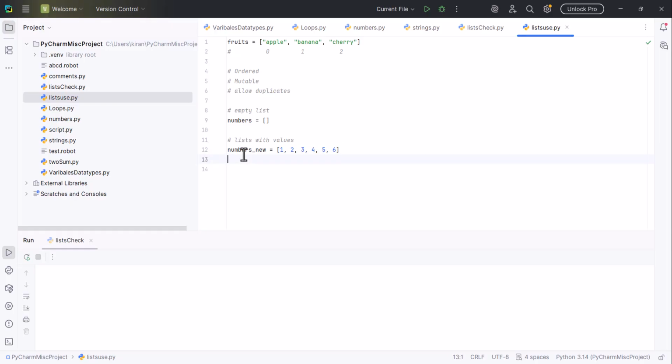Now we can also write a list with mixed data types. Mixed data type means mixed_list equal to, I will mention apple, 1, 2, banana, something like this. It contains both numbers and text, sorry, strings.